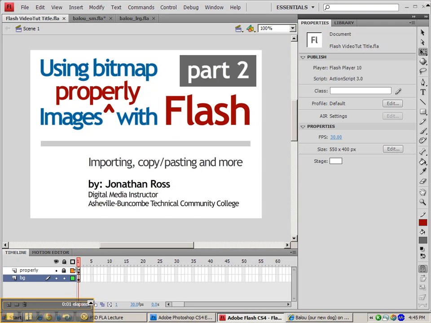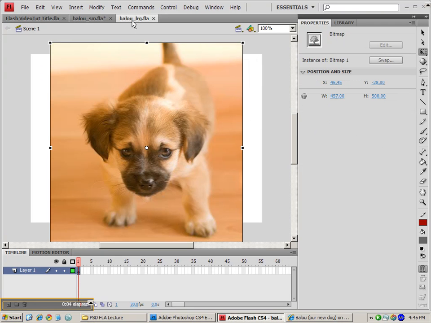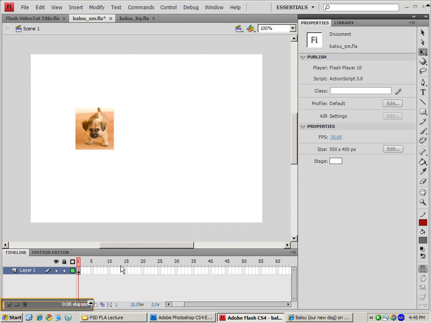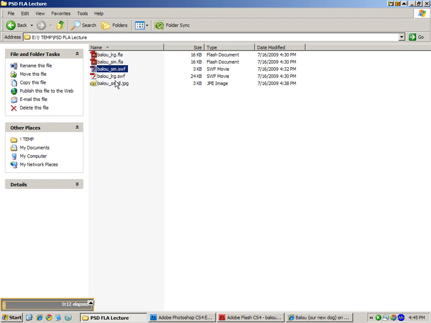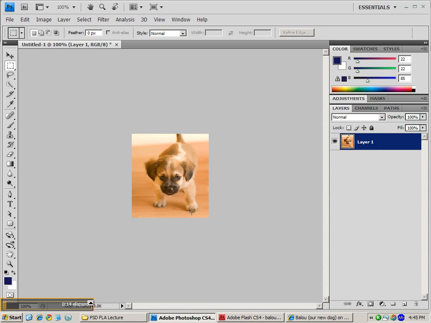In the last tutorial, you saw how important it was to make sure that you scale your images in Photoshop before you import them into Flash in order to make sure that you have really small SWF files. Now in this next video, what we're going to do is look at a slightly different version of the picture that I have here of Baloo, and we are going to look at how important it is to save your images out of Photoshop before you bring them into Flash.